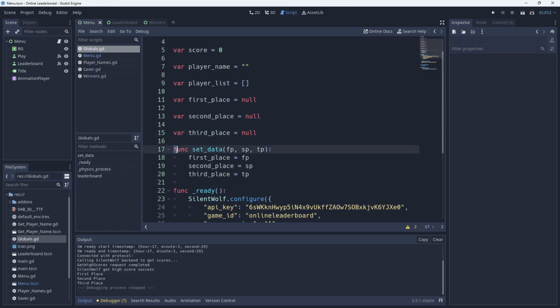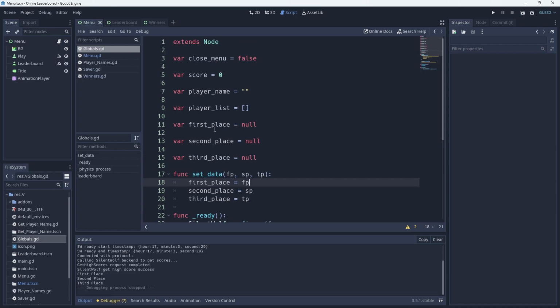After that, we have to make a function called setData with fp, sp, tp. The reason we call it that is because the F and the P will make first place, the S and the P will be SP for second, the T and the P will be TP for third, stuff like that. So we're going to say first place will equal FP, second place will equal SP, and third place will equal TP. That's it for all our global script.